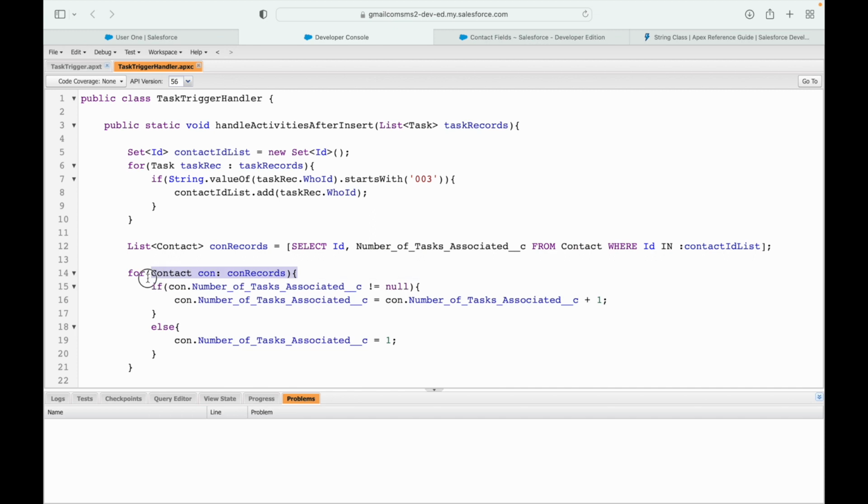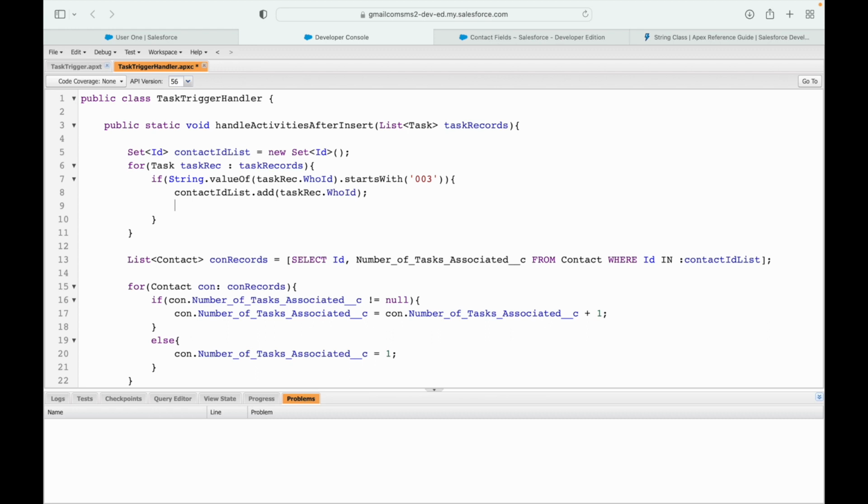And when I iterate over here, I'll get only one iteration because there's only one record in the system, and I'm simply checking if the number of tasks associated is not equal to null, I'm incrementing it by 1, or else I'm assigning it 1. But there were 2 task records that had to come, right? So how do we handle that? We have to figure out a way to keep the count of the number of tasks per contact ID. So I have to do that also. So I can create a map.